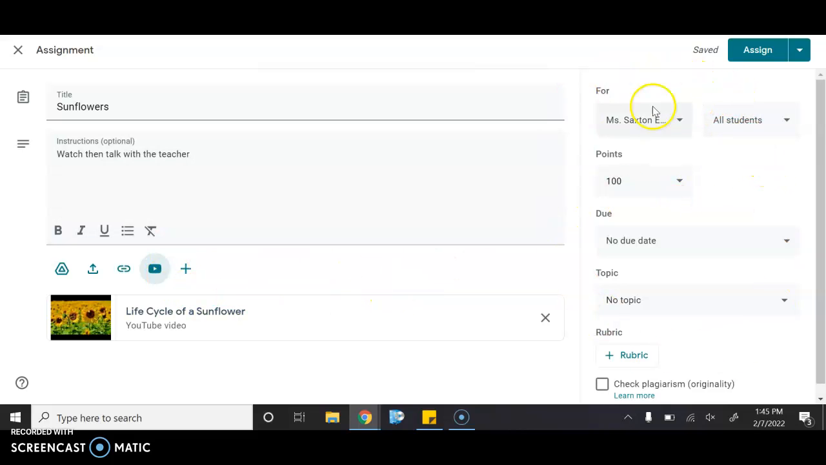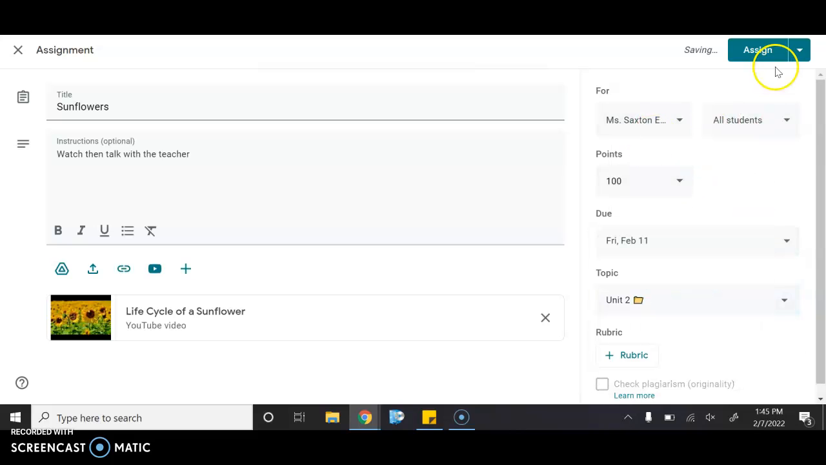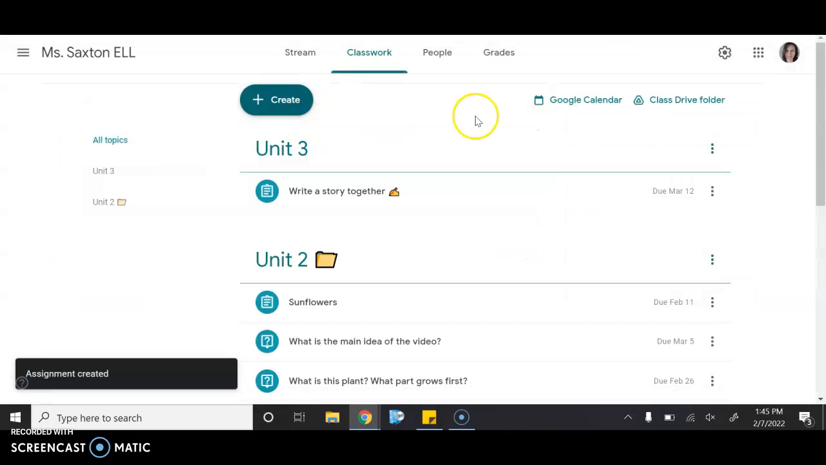Next up, you need to make sure that you check on the right side for what students you want to have access to, points, due date, and topics that you want to have assigned to that video. I'm going to put this in topic 2. I'm going to select the due date as Friday, and I'm going to make it worth 100 points. You'll simply click Assign, and then you'll be all set.